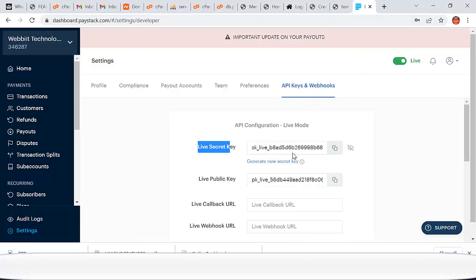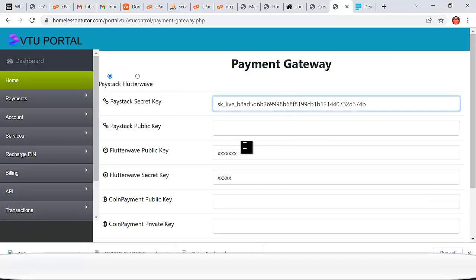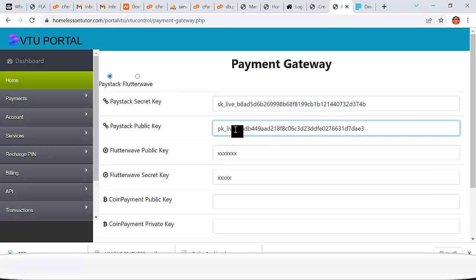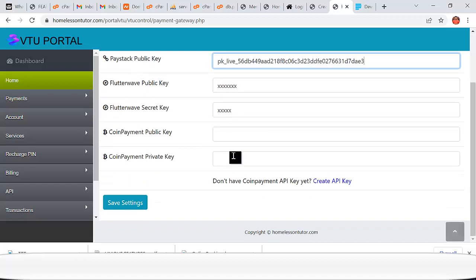And I'm going to go to live public key. Live public key. So if you don't want people to pay you through Paystack online payment, you may not need to do all of this. But if you want people to pay you with online payment, you can do all of that. So I'm going to click on save settings.